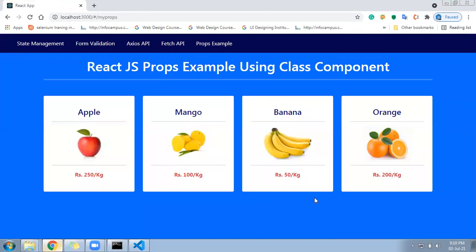Hello guys, welcome back to the new series on React.js. Today we are going to learn a new feature called props. Props in React.js, we will be learning in two ways: using class component and using functional component. The first step is to understand the class component, how we are going to implement props in a class component.